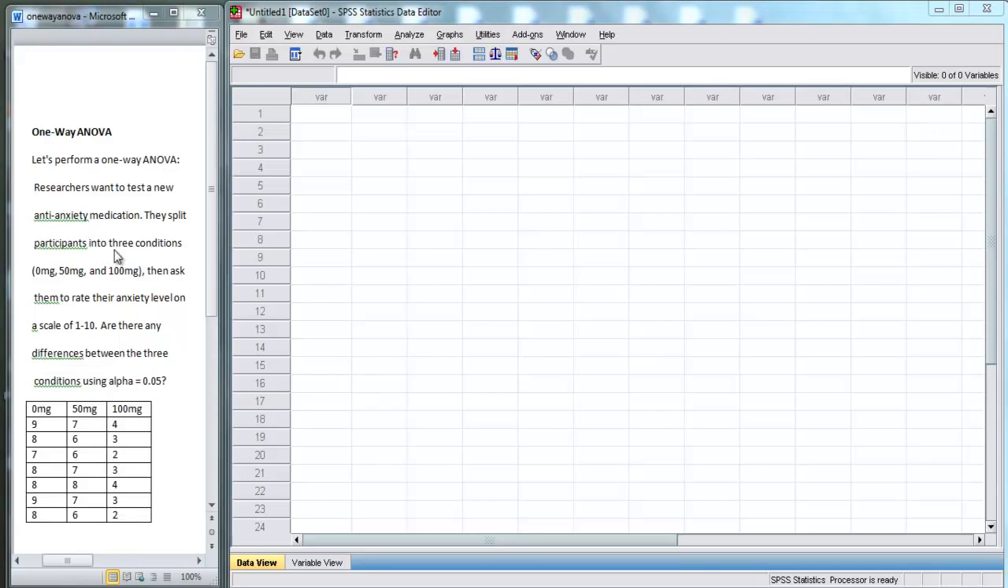They split participants into three conditions, 0 milligrams, 50 milligrams, and 100 milligrams, then ask them to rate their anxiety level on a scale of 1 to 10. Are there any differences between the three conditions using an alpha level of 0.05?